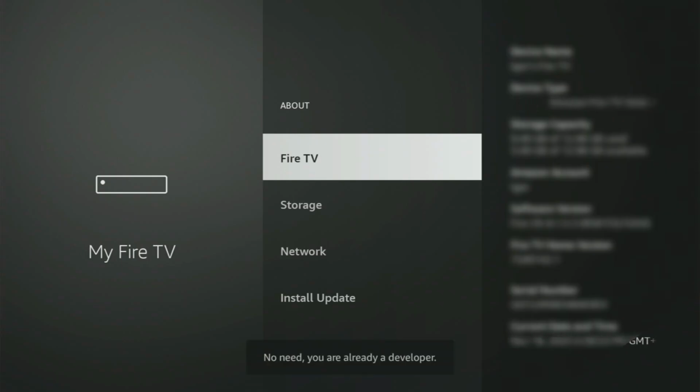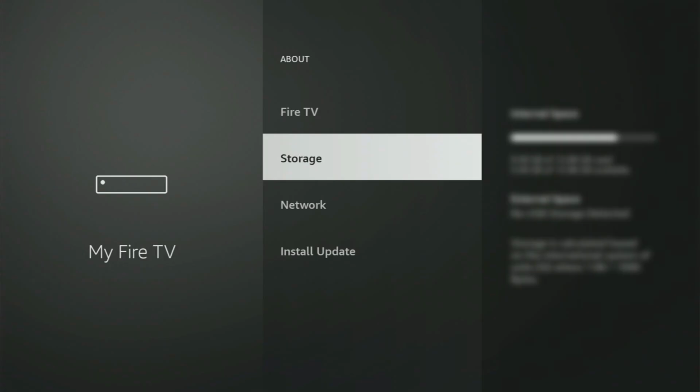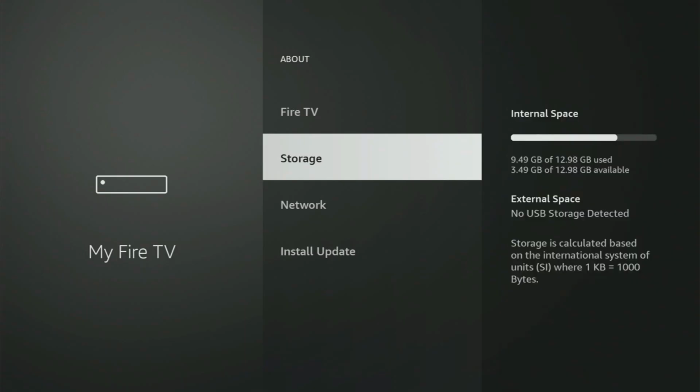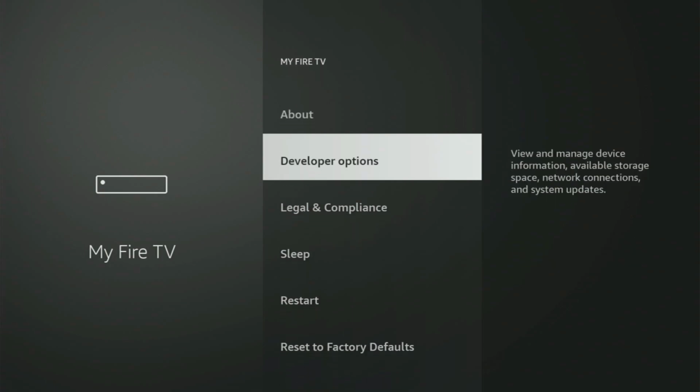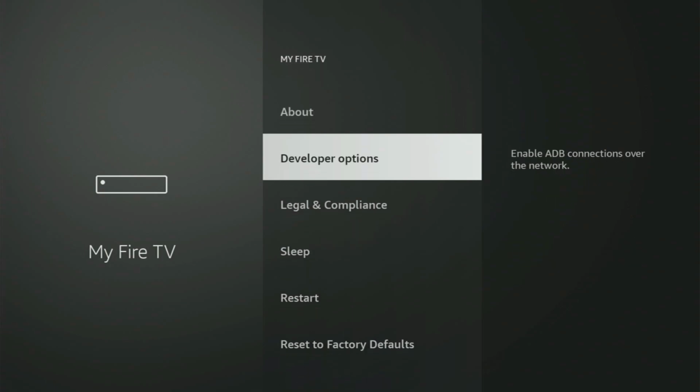And as you can see, now for me at the bottom, it says no need, you are already a developer. That's in your case. And in my case, as you can see, it says that I am a developer now because I had this option turned on in the past. So now just go back and you will finally see developer options.